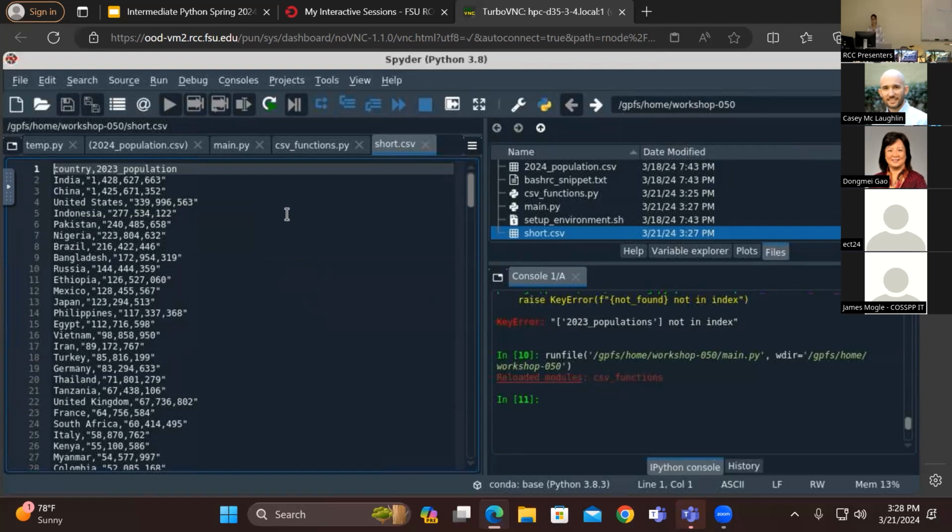Can you show us where the root file is, because ours is just a list of a bunch of folders? You can change your folders up top by clicking on the drop down arrow and going down to workshop 50. Instead of workshop 50 config, if you click on workshop 50, you should see the folders now. There you go. You see the short CSV? If you double click on it, it'll open here.